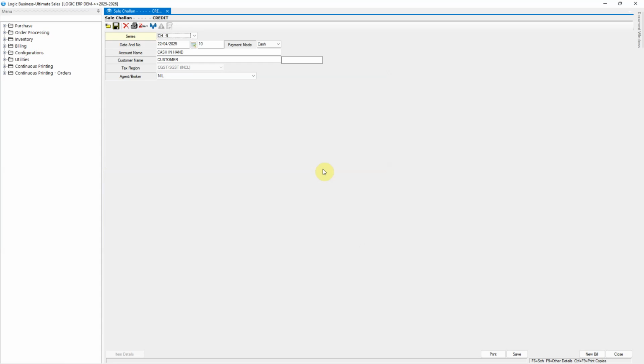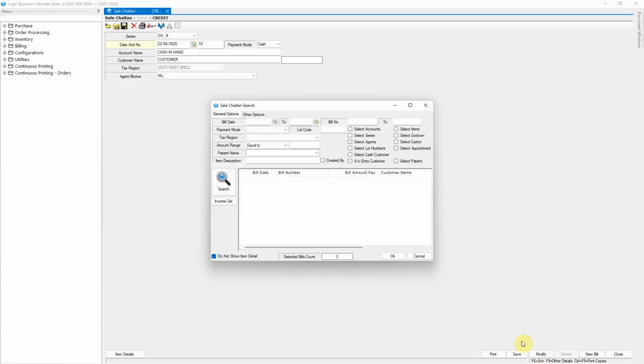In this video, we will discuss an option that allows you to display only the pending challan in the modification search. By default, the search list shows all challans that have been created, whether they have been retrieved in a sale voucher or not.